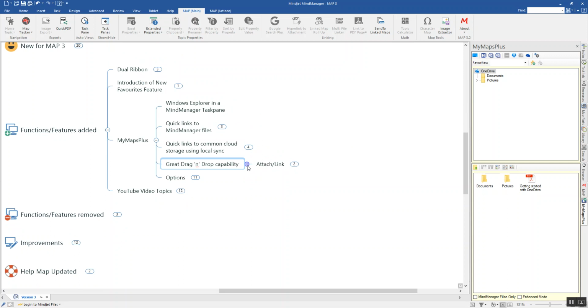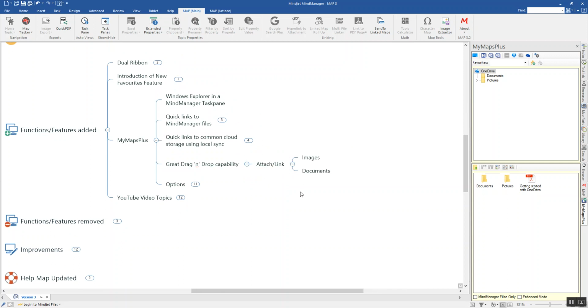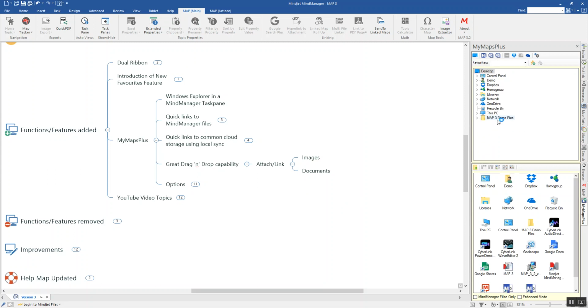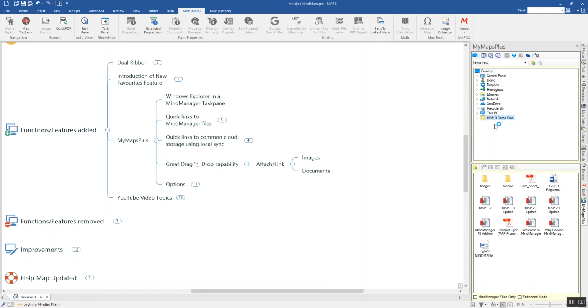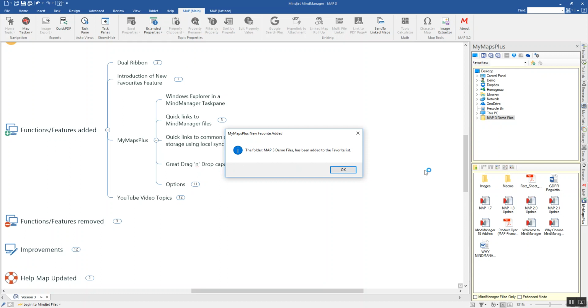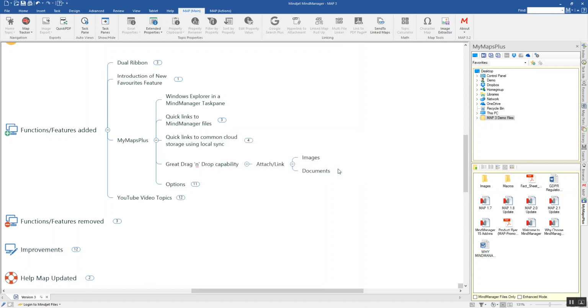So what this does is... And before I go on to that, I'm just going to cover one other thing. The other thing that we've added in MyMaps Plus as well is this ability to create favorites. So if I go back to the root folder, I can see I've got this Map3 demo files folder. If I select that, I can actually decide to add that as a favorite. Okay, I'll get a little dialog that says it's been added to my list.